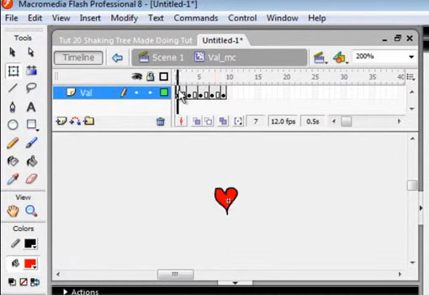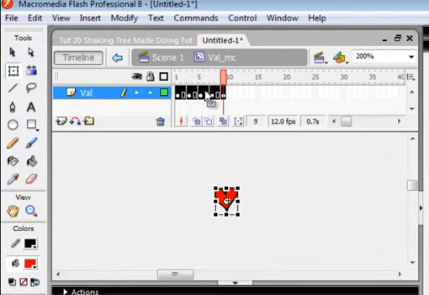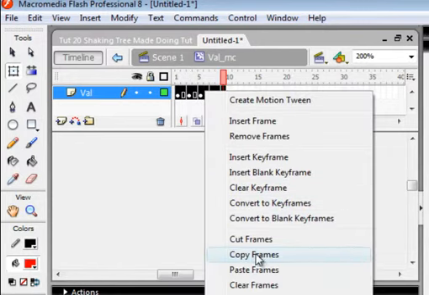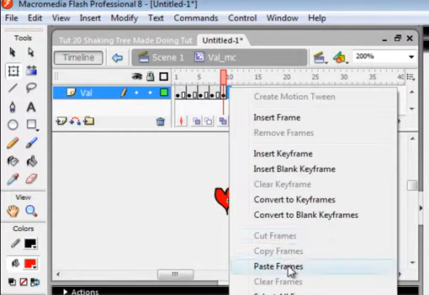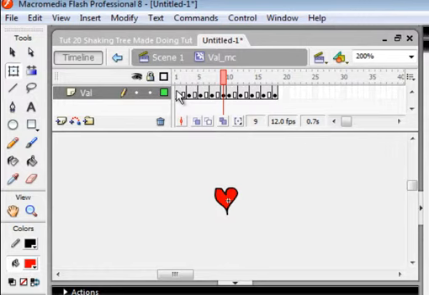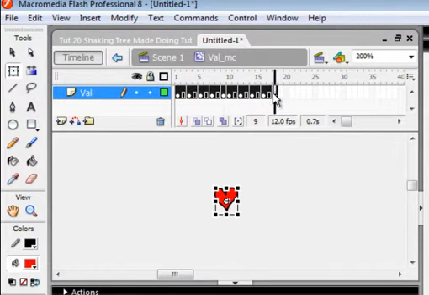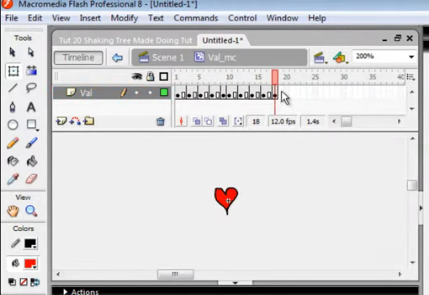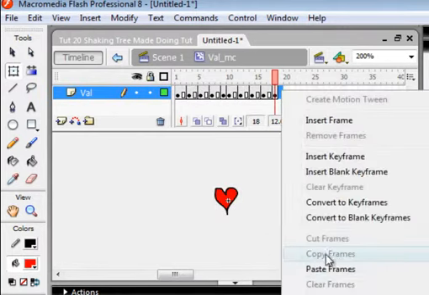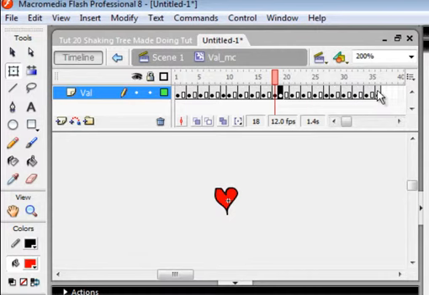Now, select frame 1, drag it across, right click, copy frames. Click on this frame that has nothing on it, right click, paste frames. Click on frame 1, drag across, take them all, right click, copy frames. Click on this frame that has nothing in it, right click, paste frames, and we should have, in my case, 36 frames. Click on frame 1 and then just hit the enter button. And that's working for me. Good.